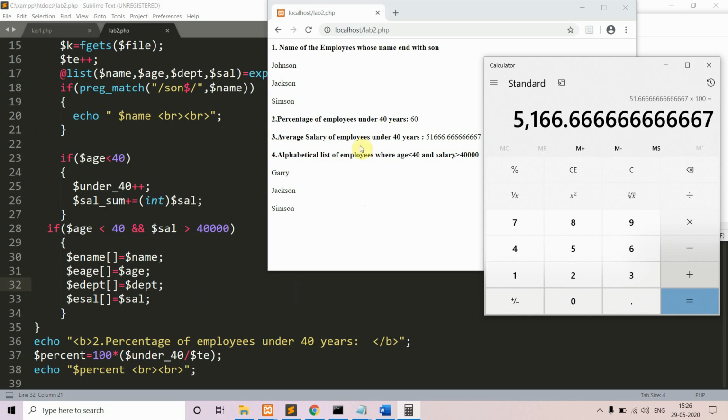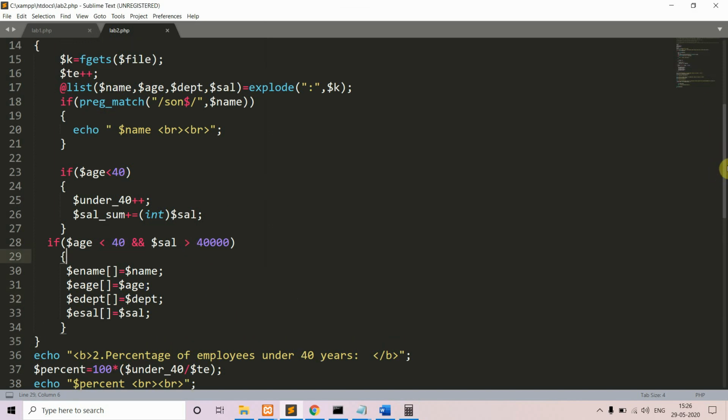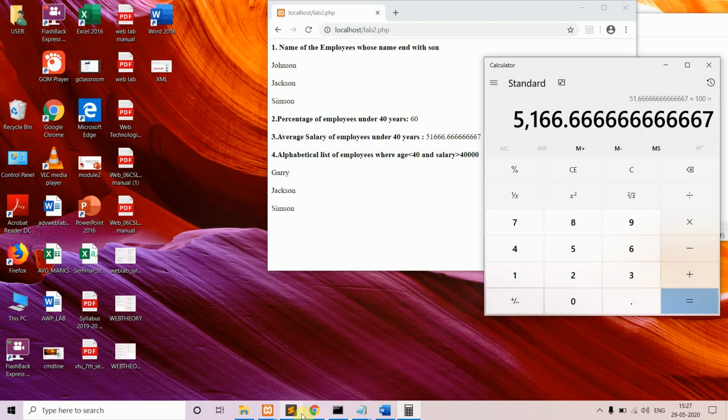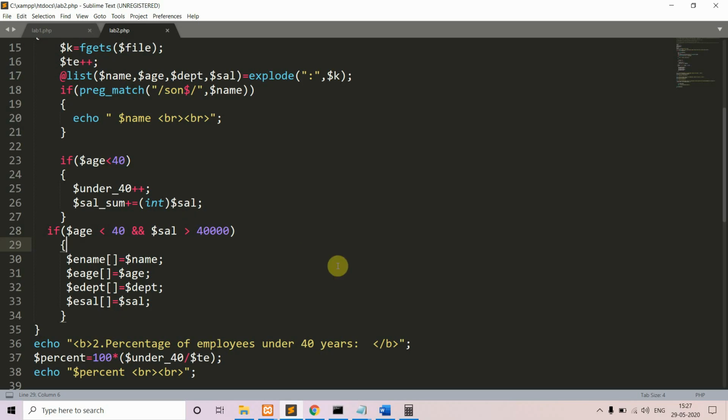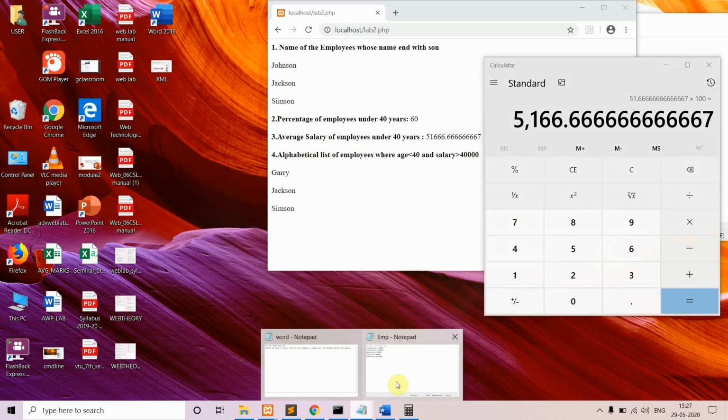Next data: alphabetical list of employees where age is less than 40 and salary is greater than 40,000. Age is less than 40, from where are you going to get that? You're going to get it by these two conditions. And salary is greater than 40,000, that also you are mentioning. So you have to display.